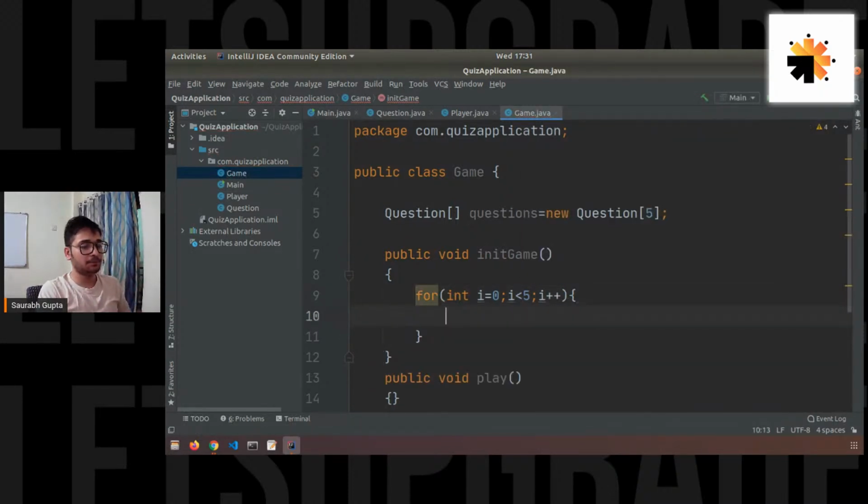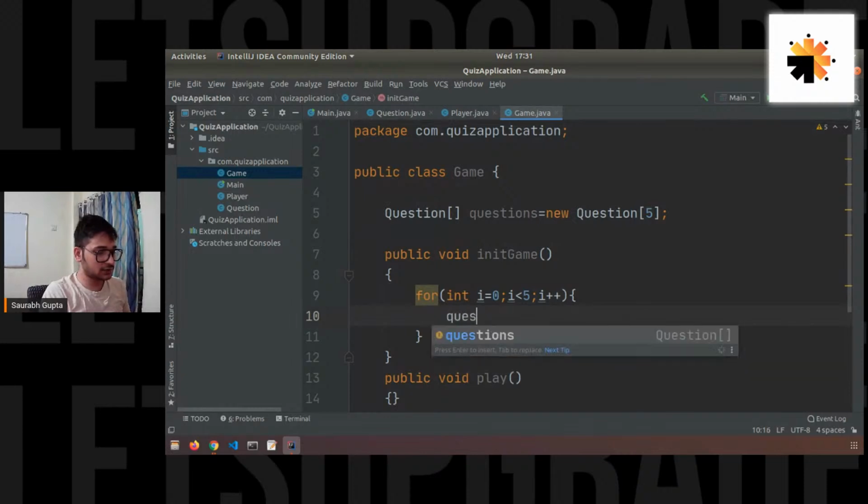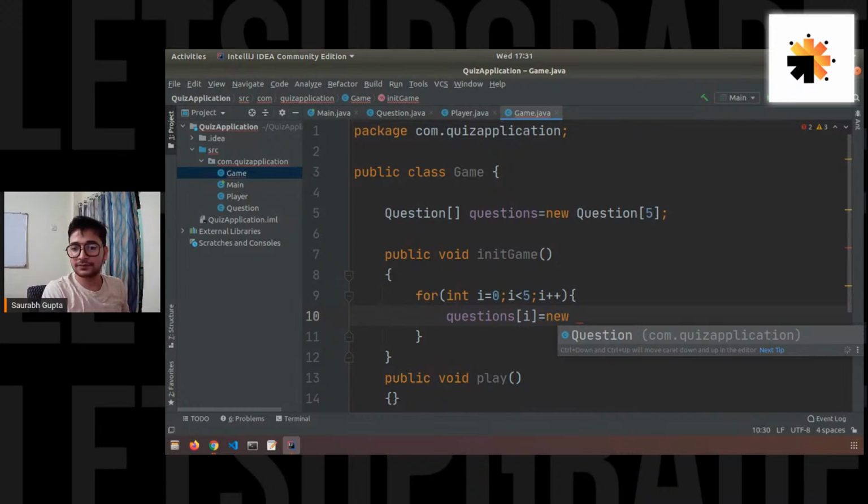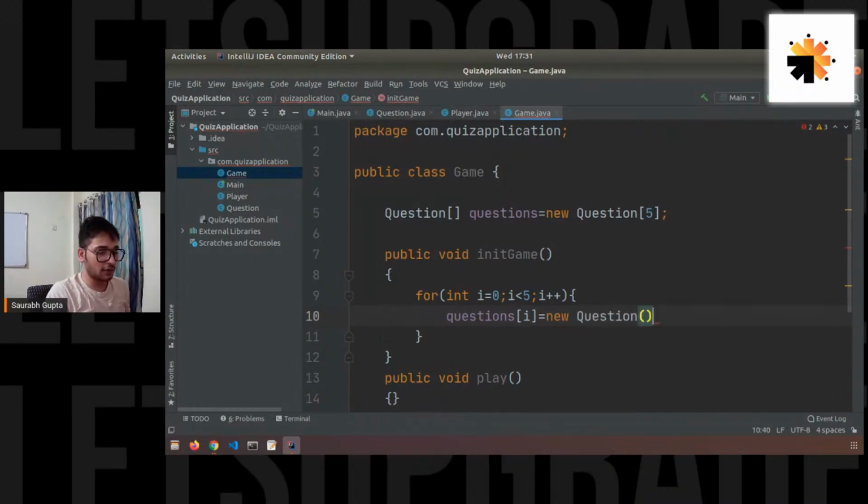Now what I can do is write questions[i] equals new Question. So this loop will run 5 times, and after 5 times, question 1 will be an object, question 2 will be an object, question 3 will be an object, question 4, like that. Because I wanted 5 questions, right? So instead of creating 5 different objects, I just made an array so that I can use them with a loop. If you're getting confused, please watch the last video. There I've explained why we are creating arrays.